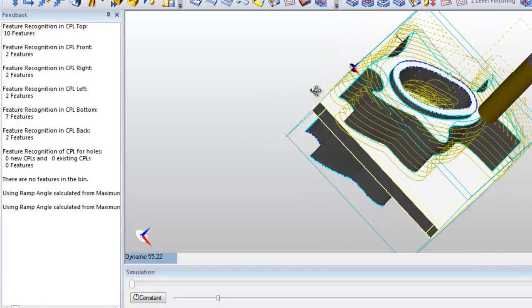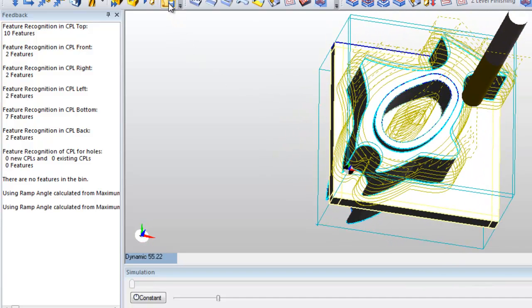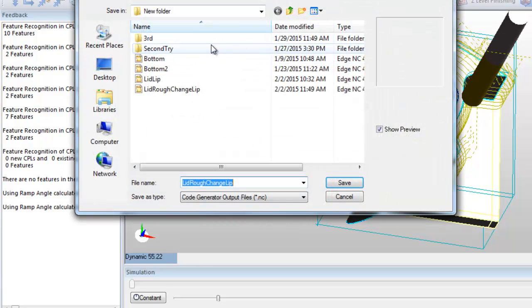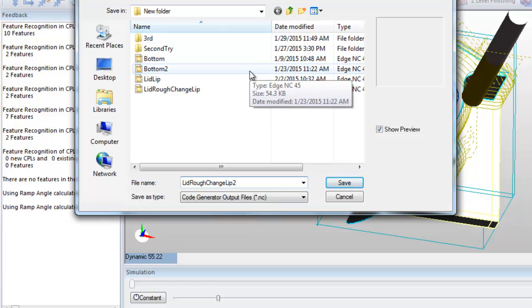The last thing that I need to do is come to this little NC, and it looks like a disk. It's called Generate Code. I hit check, CNC name. You're going to browse, and you can notice I have a bunch already. You're going to change the name. I'm just going to put a 2 after this. Make sure you know where you're saving this.